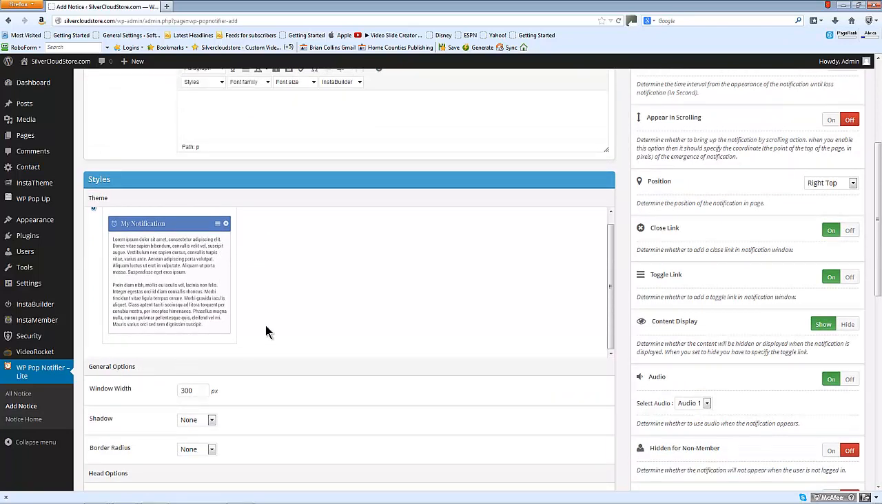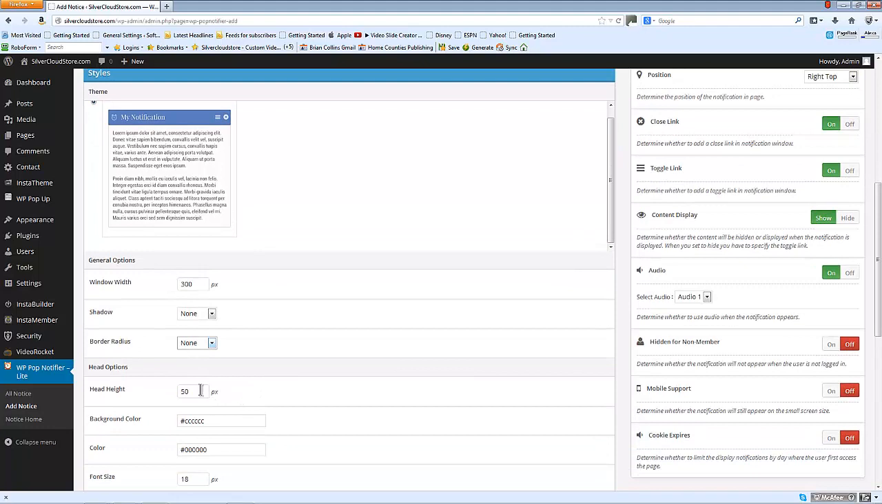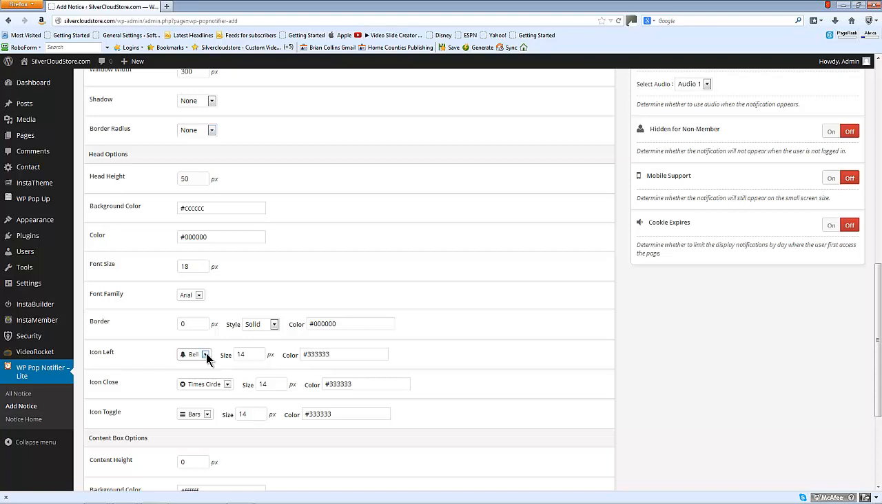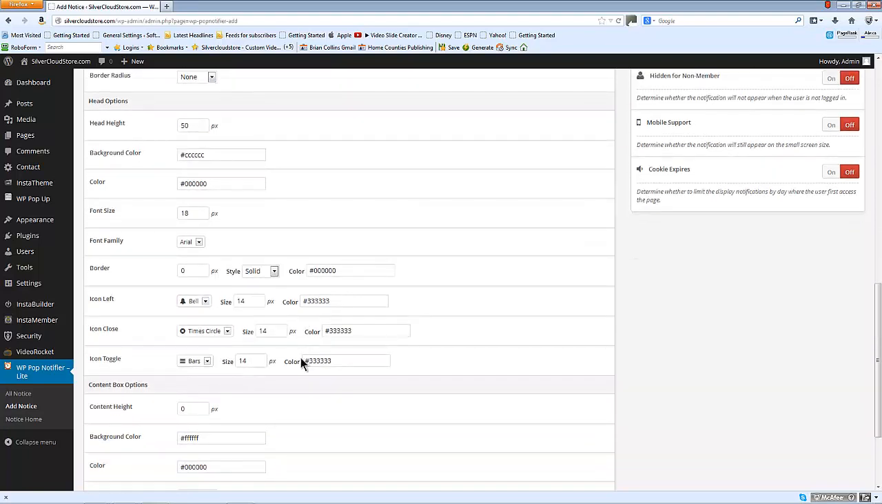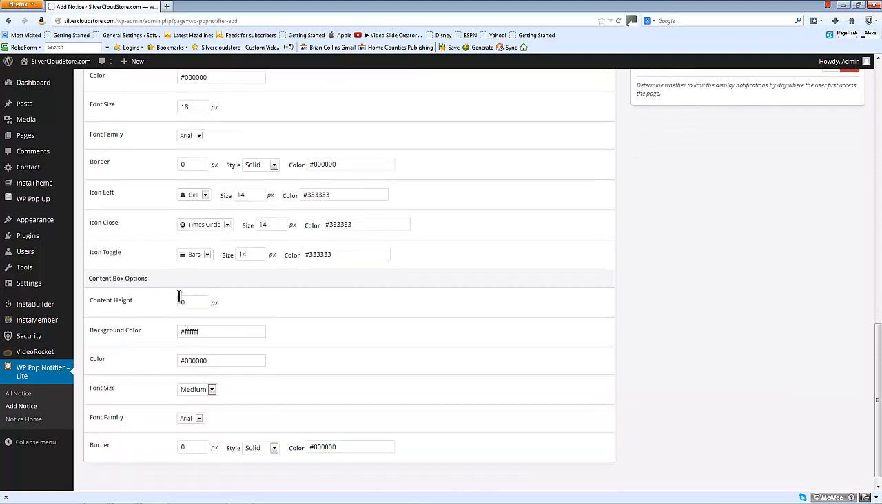There are some general options, which are window width, shadow, smooth, medium or strong, border radius, small, medium or large, and then there are header options: header height, background color, foreground color, font size, font family, border, icons, icon close, icon toggle, and content box options: content height, background color, font size, small, medium or large, font family, and border.